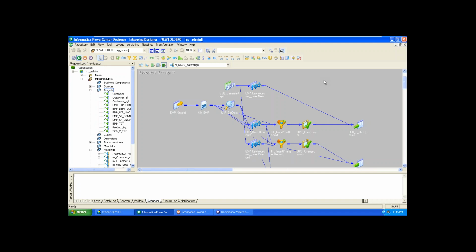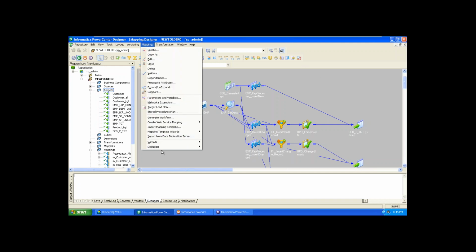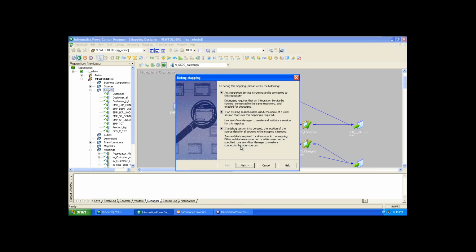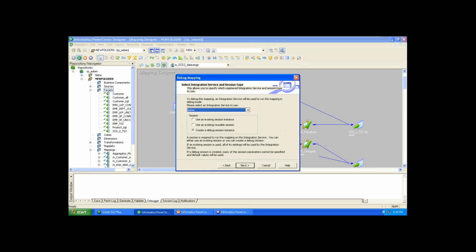We can use it like this. Now go to the mapping and click on debugger, start debugger. When you start the debugger, just click next. It will ask which integration service you need to use. First, use the existing session instance. Always use existing session instance. Next.